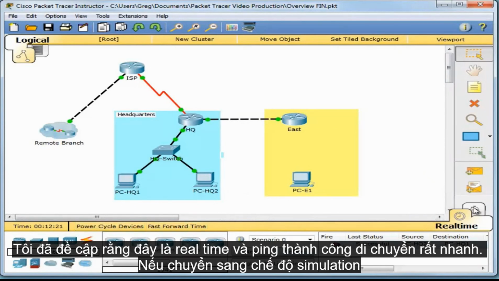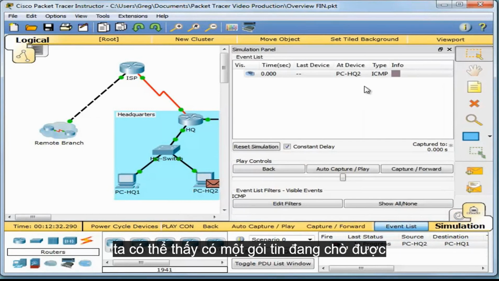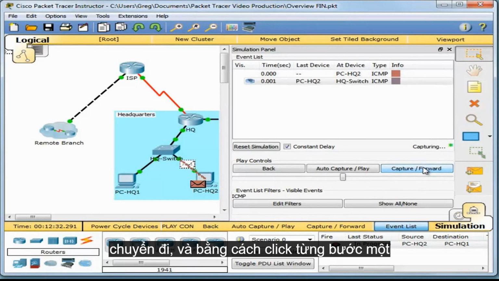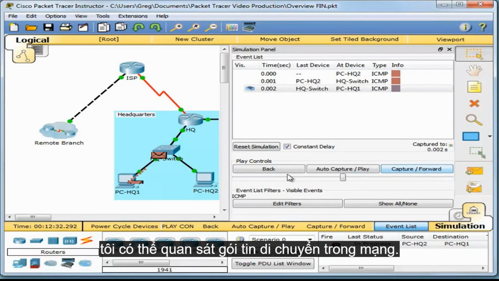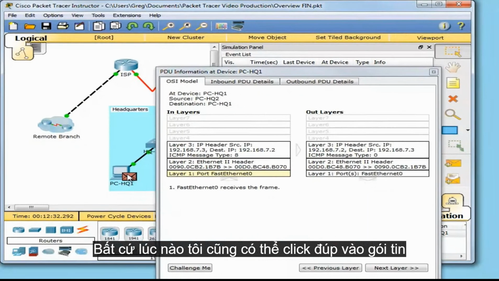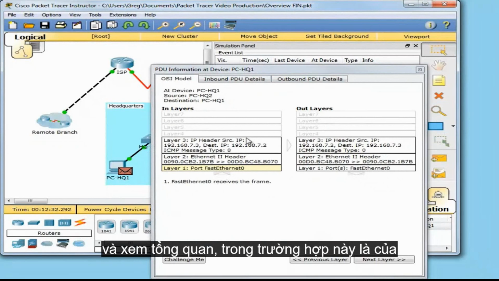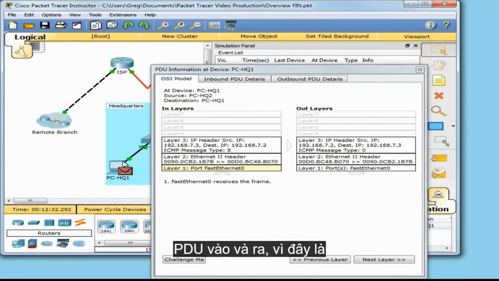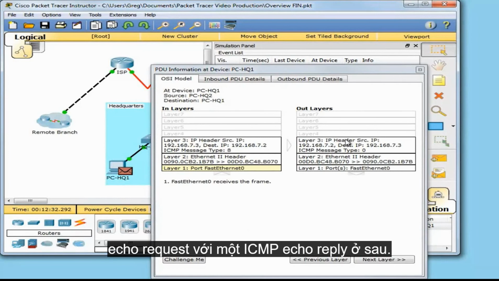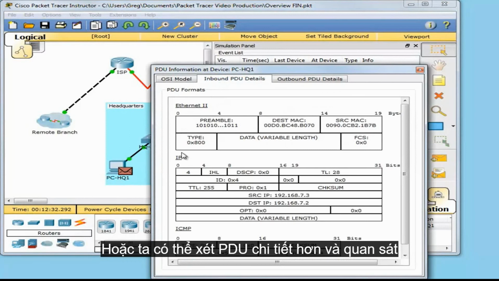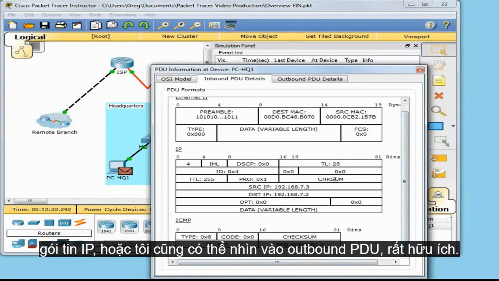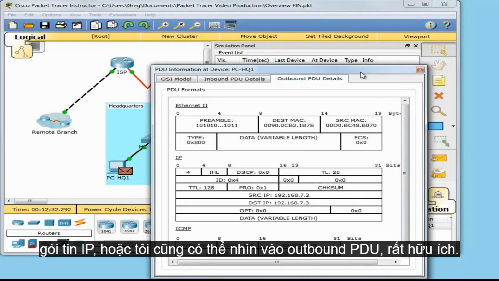If we go to simulation mode, we can see that there is that packet sitting there waiting to travel forward, and by clicking one step at a time, I can watch the packet travel through my network. At any particular point, I can double-click on a packet and view an overview of, in the case of this, there's going to be an incoming and an outgoing PDU because it's an echo request followed by an ICMP echo reply. Or I can look at the PDU in detail and see the Ethernet frame, the IP header, and the ICMP payload within the IP packet.